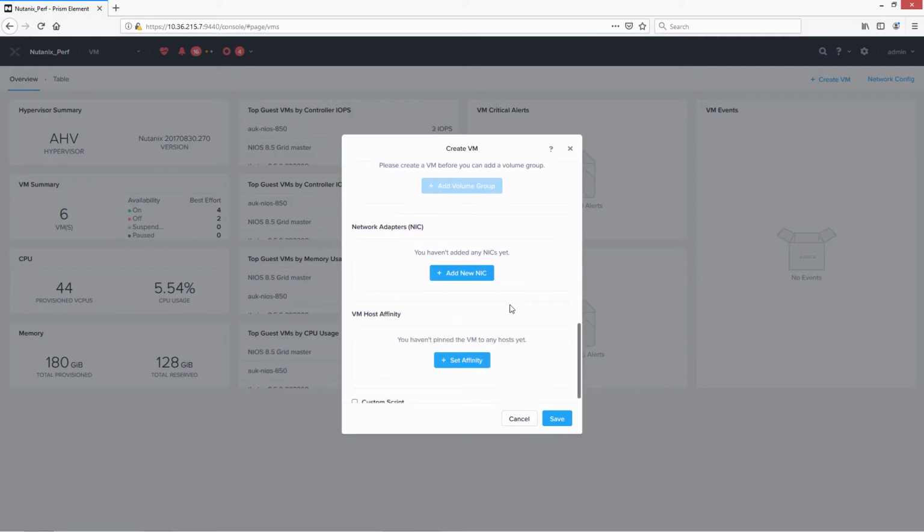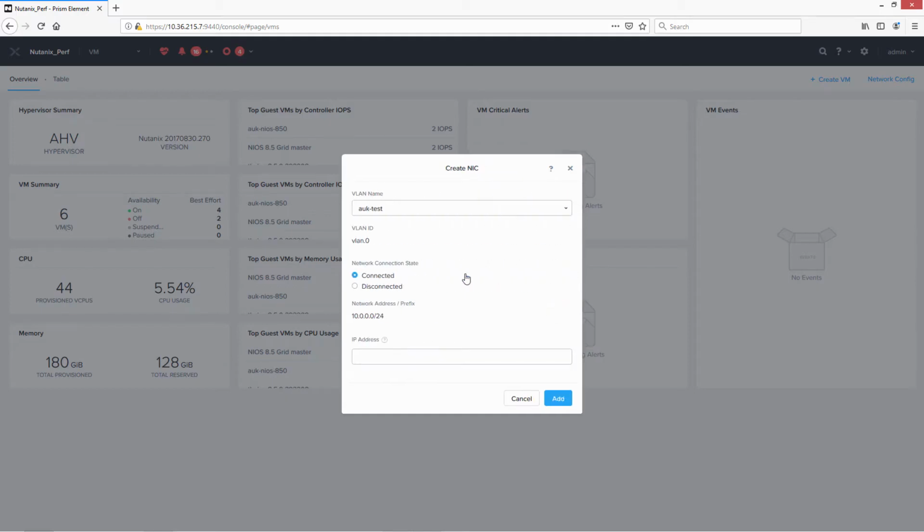Now we need to set up the network adapters. It's the same for all of vNIOS, where the first adapter is for management, the second one is for LAN 1, the third one is for HA, and the fourth one is for LAN 2.